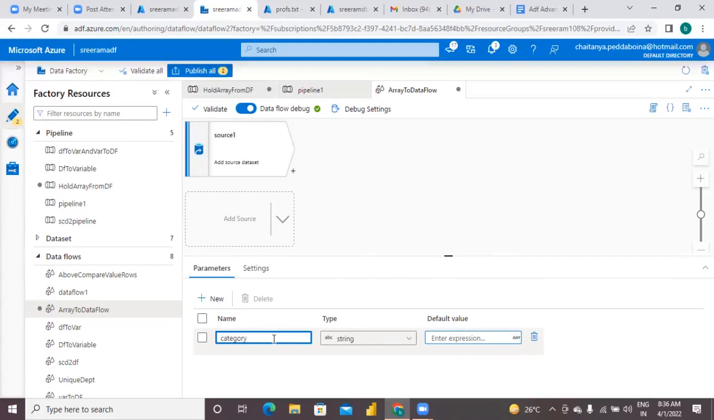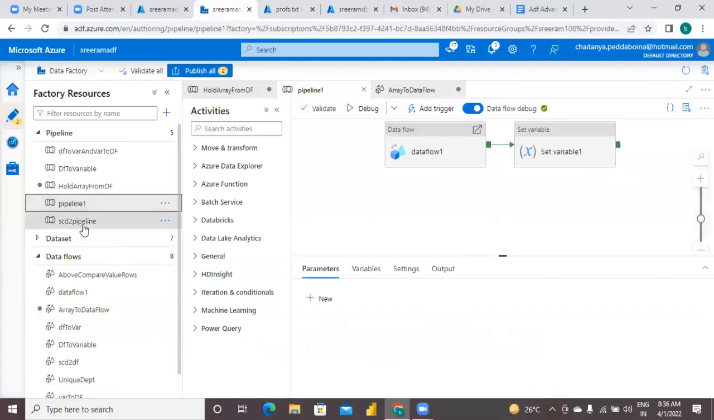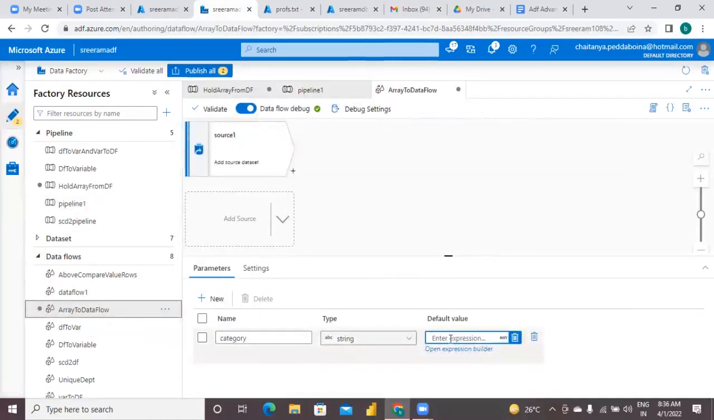So it will be executed when it is called from the pipeline. But before that, I want to test whether it is working fine or not. For this, I'm fixing a value for the parameter: marketing. But the value should be dynamically passed. Only for testing whether my data flow is working fine or not, I'm fixing a value here as marketing. So what is our input file?